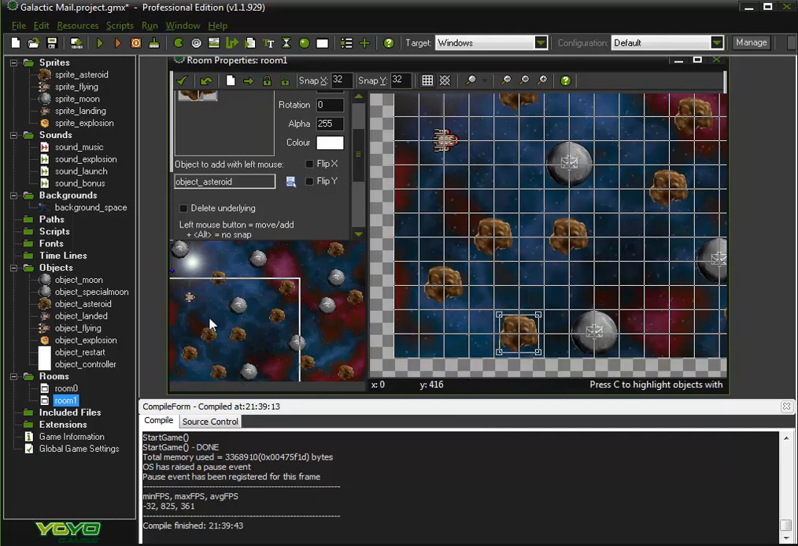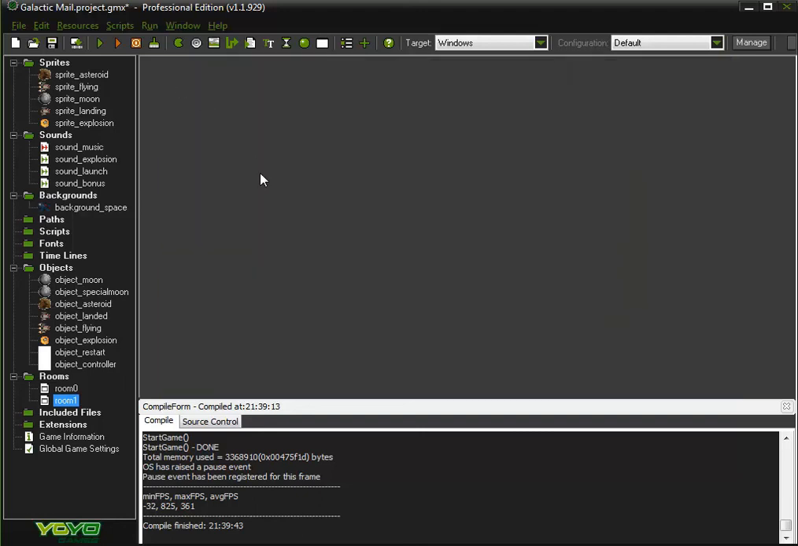So there's a lot of asteroids in this level. It's going to be a nasty level. So there we go. Now, if we want to be able to jump to this next room, we're going to have to do a few settings.